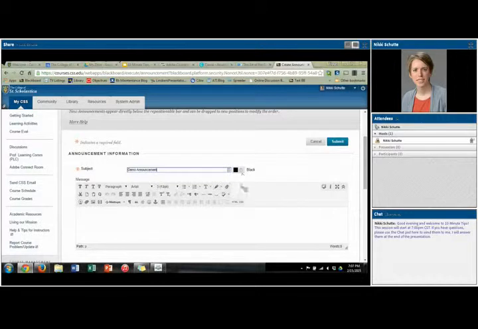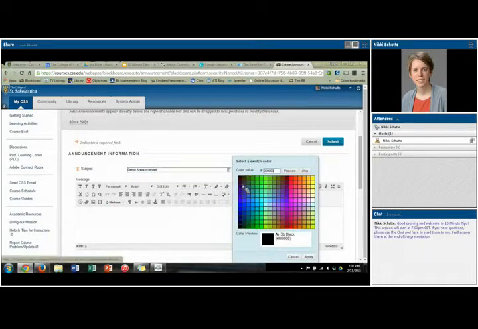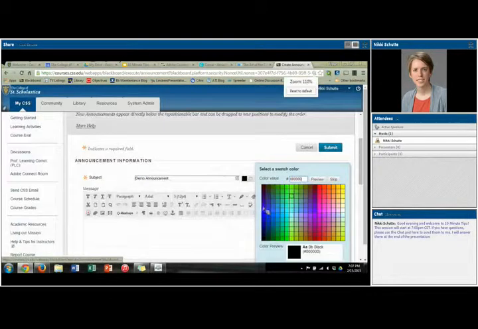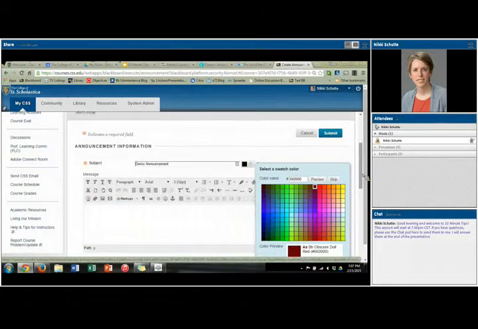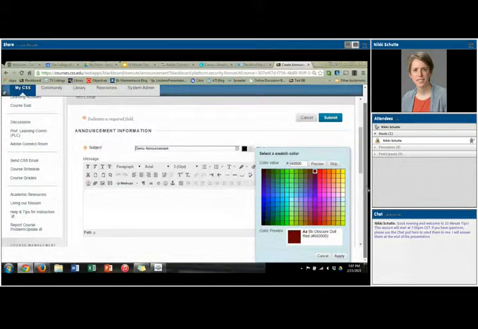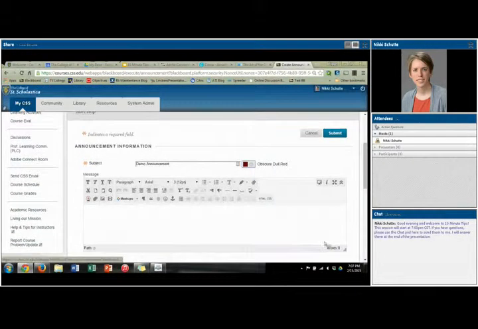Like I pointed out earlier, I do like to change the color of these around, just to let students know that it's a new announcement maybe since the last time they were in the course, and color helps to distinguish that. So you'll see once I click submit that it appeared there.